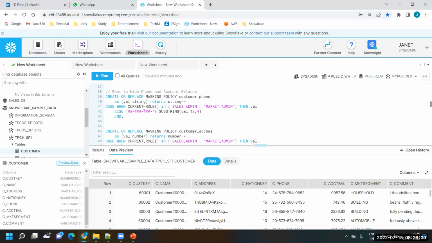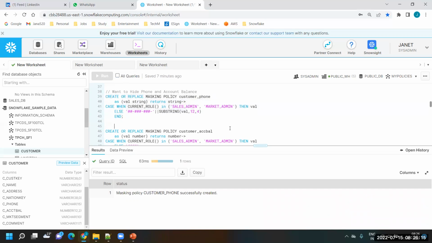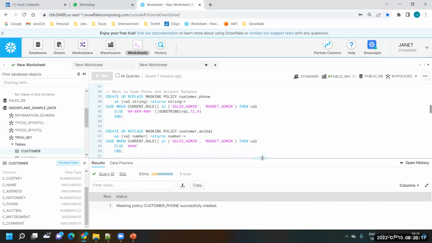Case when my current role is sales admin or market admin, then display the actual value. Otherwise, else display the masked value. So this is how I'm creating a masking policy. So this masking policy has been created.